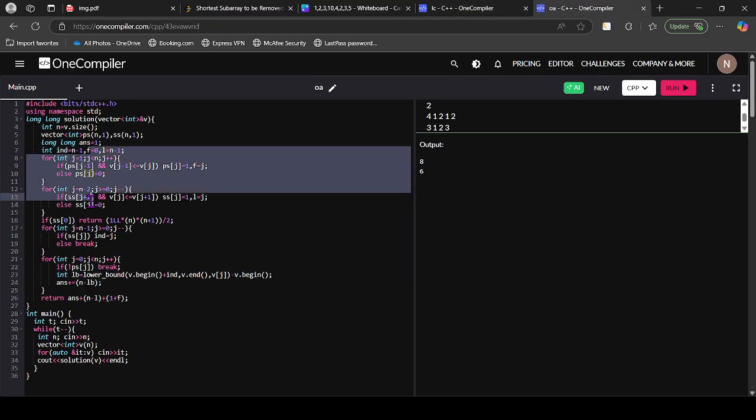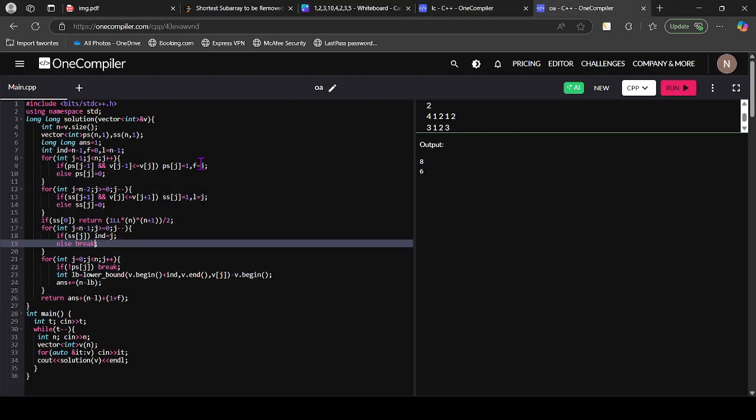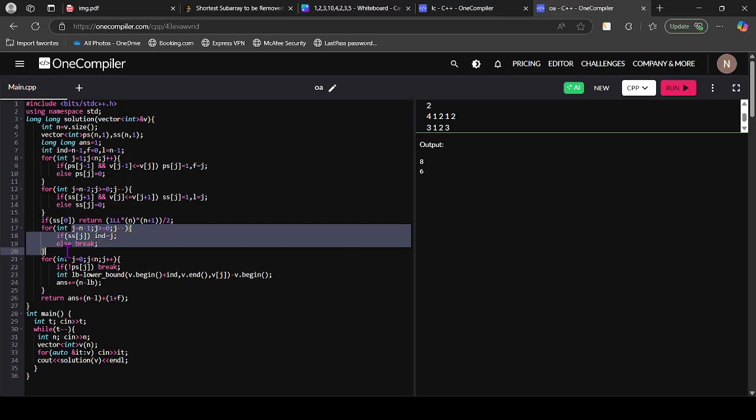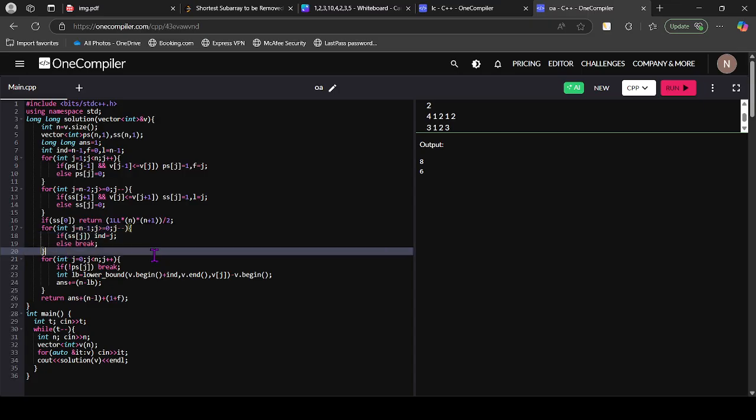So the whole code is the same, and we are trying to find f and L, because we want the highest index f such that the prefix 0 to f is sorted and 0 to f plus 1 is not sorted. And similarly L is the least index such that L to n minus 1 is sorted, L minus 1 to n minus 1 is not sorted. So if s of 0 is true, it means that the whole array is sorted, and if the whole array is sorted, we can remove any subarray. So the total number of subarrays will be n into n plus 1 by 2. And similarly we are finding index. Because index is the same as L, but I am just writing this for clarity.